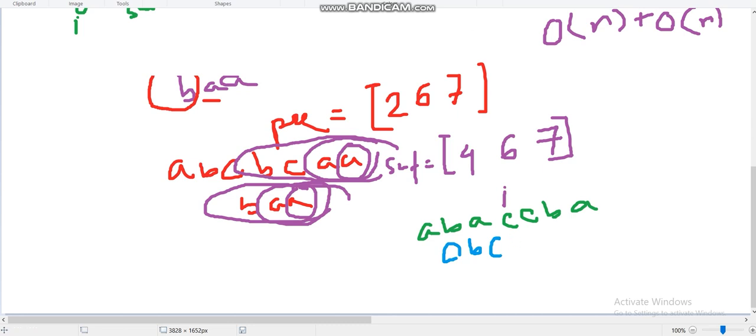Now for C, the minimum prefix required here is 4. And for CB, the minimum prefix required here is 6. And for CBC, there is no prefix that is sufficient, so we can mark it as infinity, or we can mark it as n plus 1 or anything. So this is our prefix array.